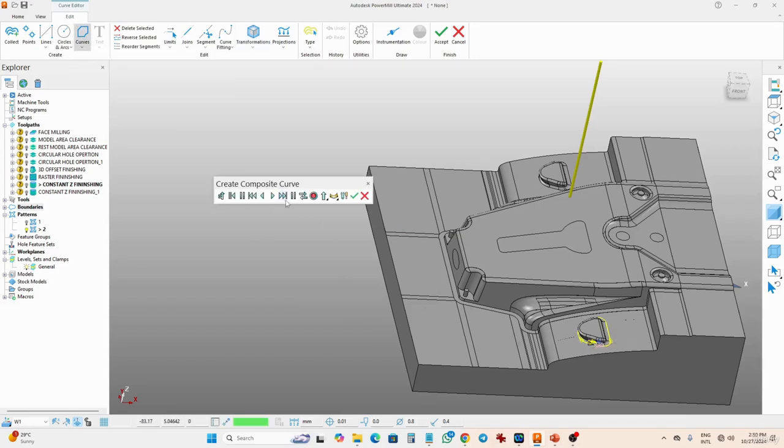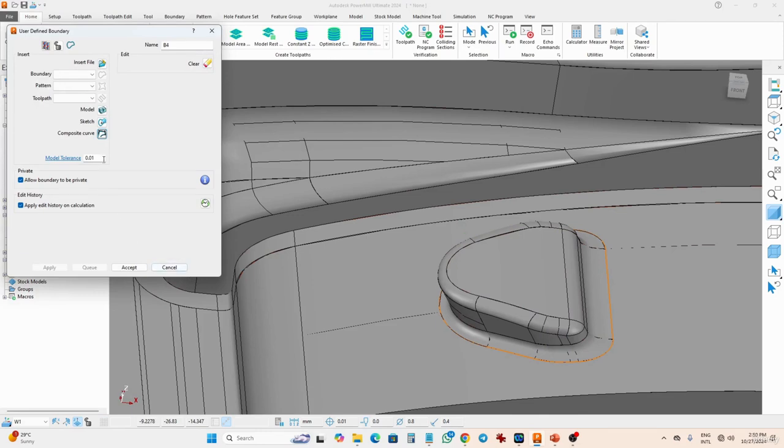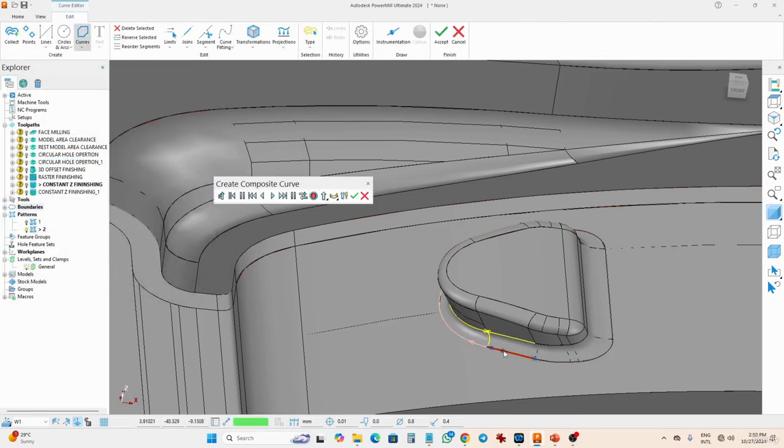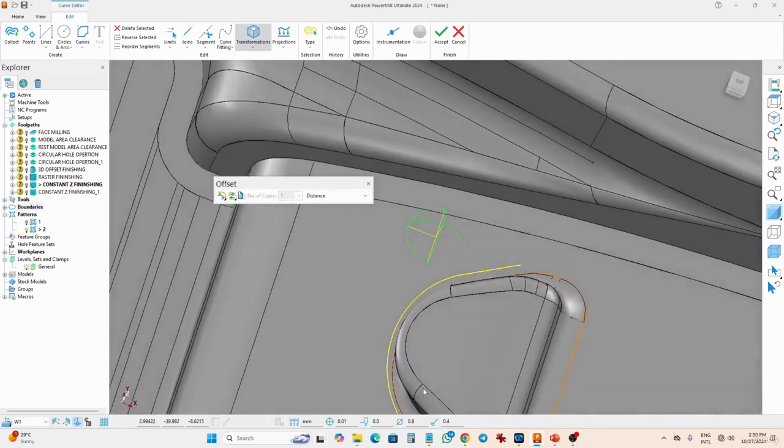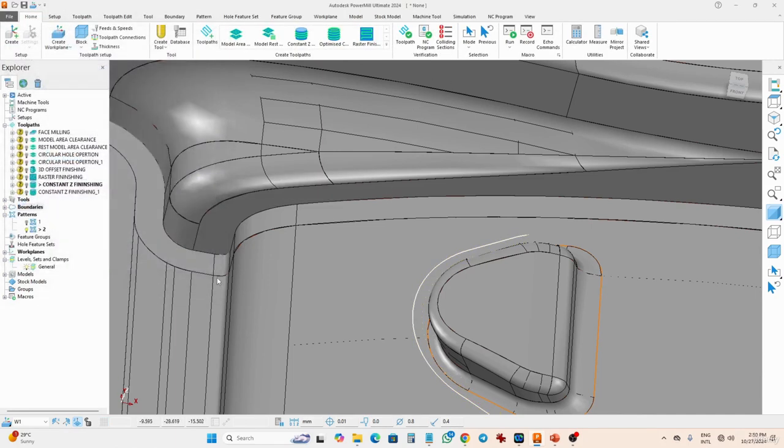Create a composite curve again. Okay. We just go back. Make it offset. So you can see that the offset is being created. I think we should make a further offset of 0.5. Okay. Accept it. Or I just go and select this boundary.